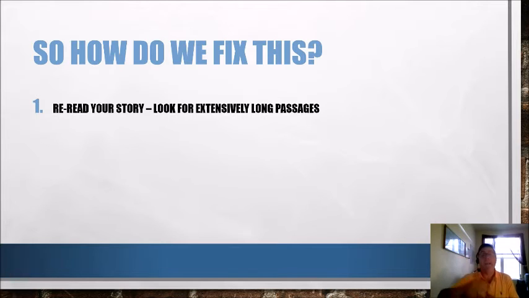Look for where you have extensive passages about things. So literally look at the paragraphs. An easy way to do that is put it on your computer screen in front of you, zoom out, and just look for blocks of material. And you're going to go, okay, zoom in. That's going to be a red flag. That'll be a first place that I'm going to look.